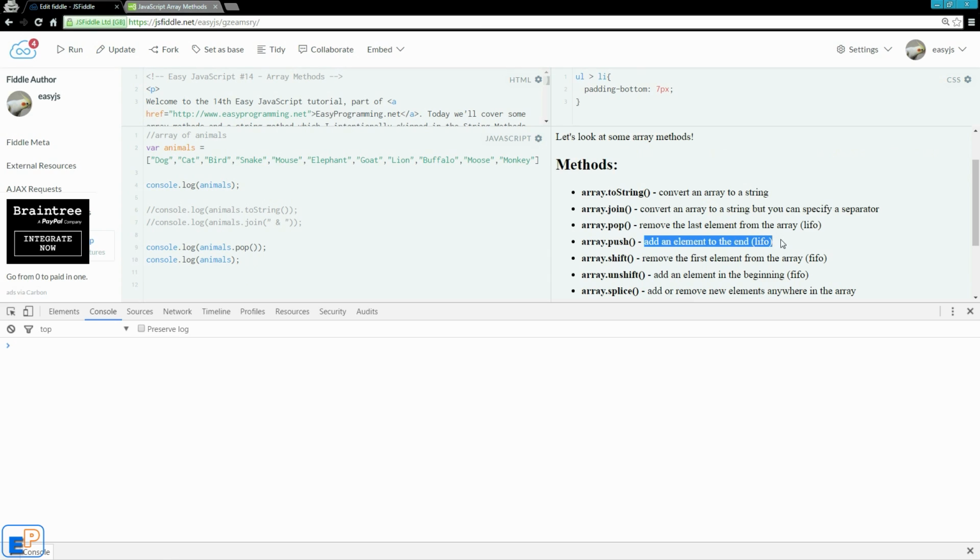push. So it adds an element to the end. I also put in parentheses LIFO, last in first out. So this is the last in portion where we're going to add something into the end. So anything added in here, and if you populate this, is the value that's going to get popped out. Let's just see it in action.